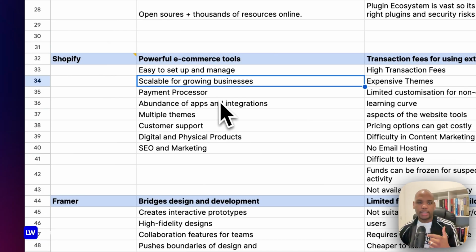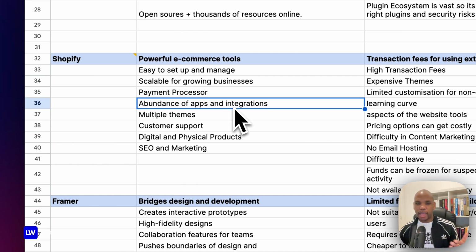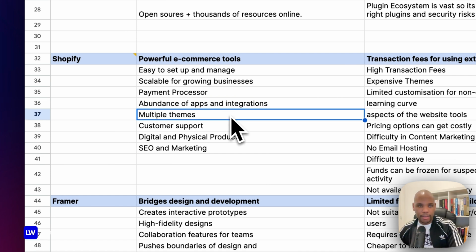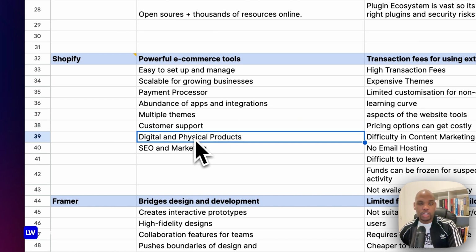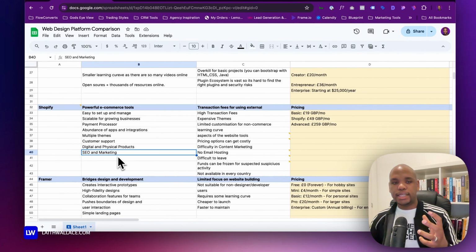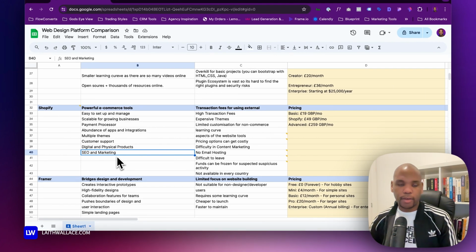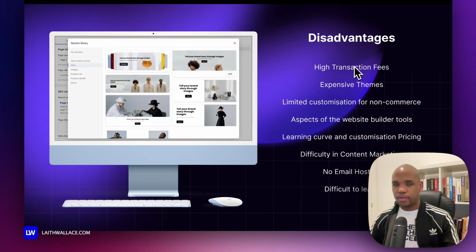It's easy to use and set up, scalable for a growing business, with payment processors, point of sale applications, an abundance of apps and integrations that you can add to it, multiple themes, and amazing customer support. I think it's 24/7. You can sell both digital and physical products on the Shopify platform, and the SEO and marketing, once you get your head into it and understand it, is really good on Shopify as well. But it does come with its disadvantages, such as high transaction fees.